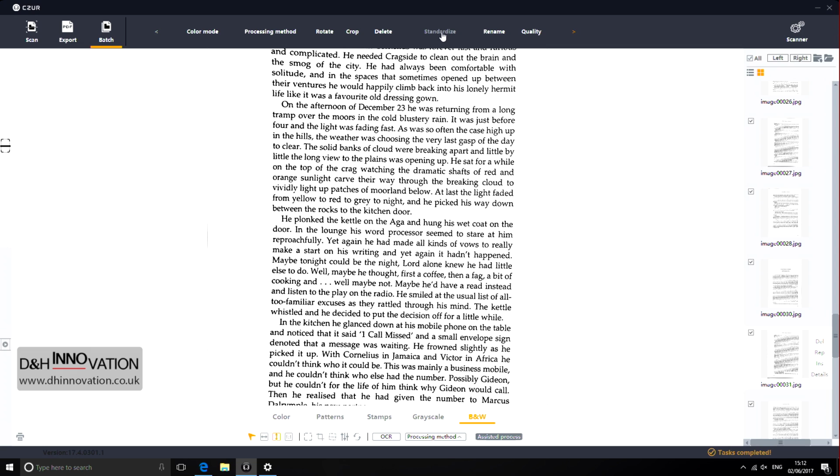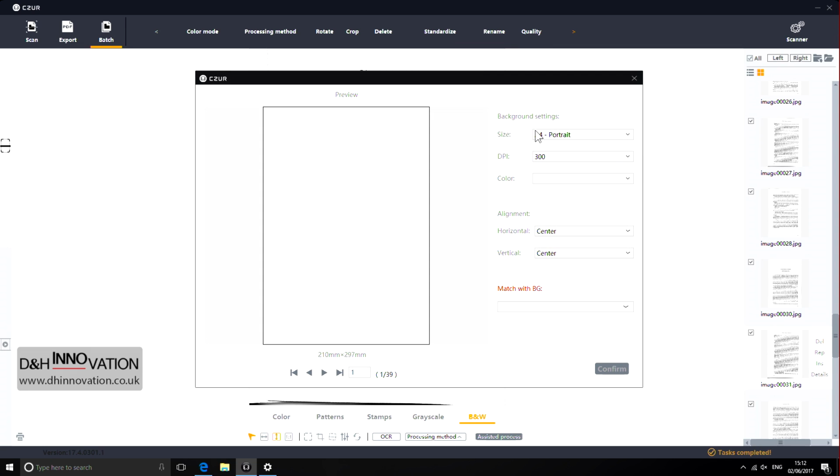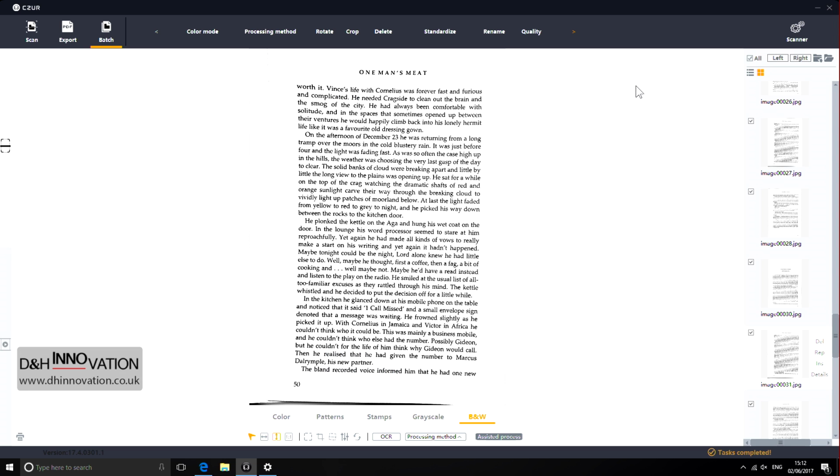The standardize options allow you to change the export image size, DPI, background color, ways of alignment, and whether to resize the image to fit the background or not. You may find it useful when you want to customize the look of the exported files by your own preference.